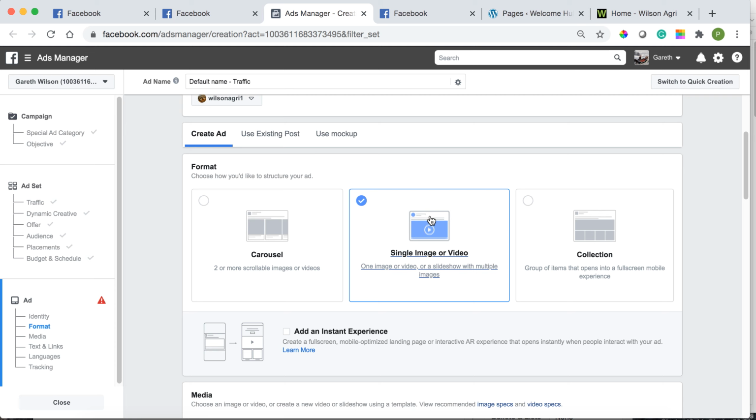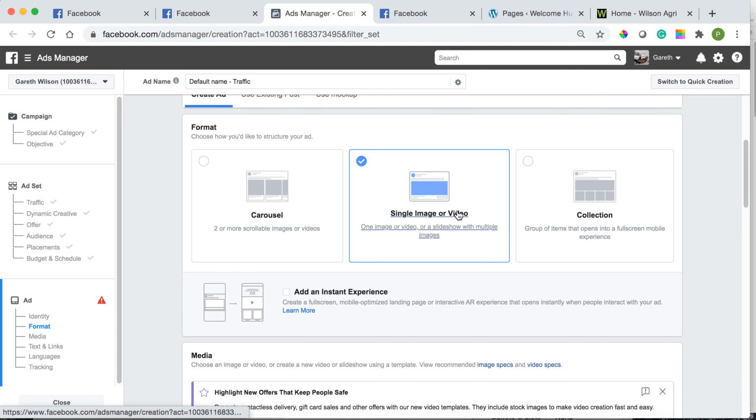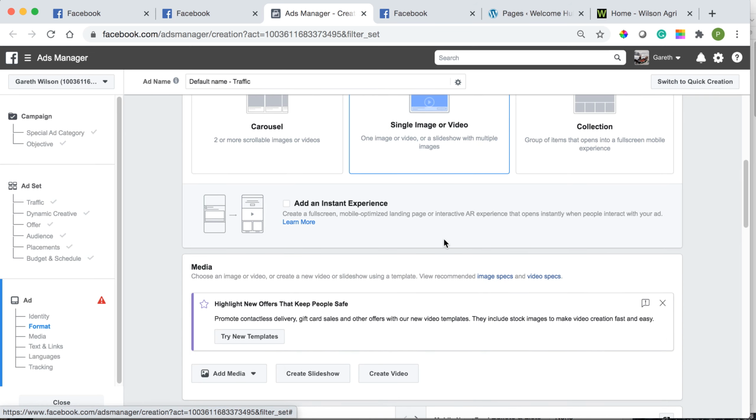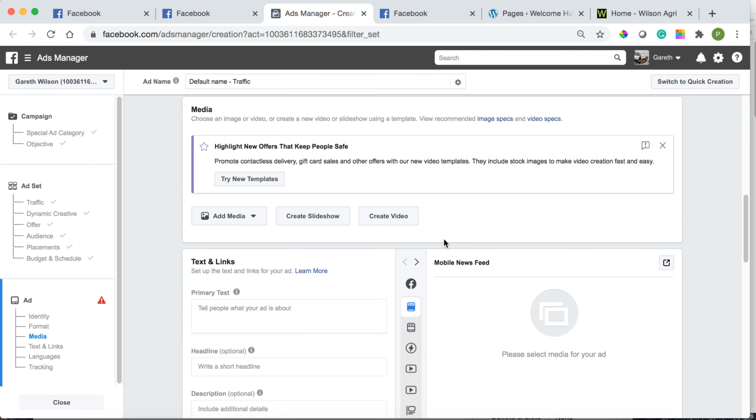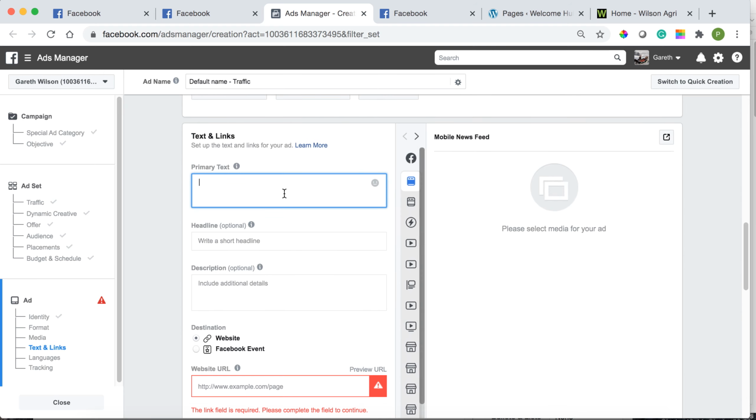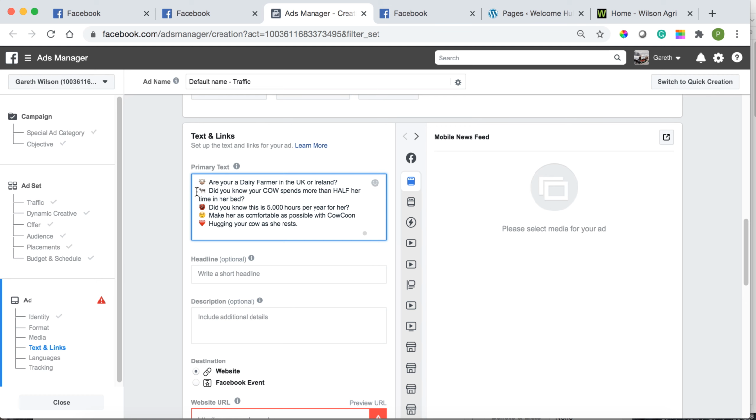So we're going to create an advert. So we're going to keep this. We're going to use a single image or a video. For this one, we're going to use a video. So the first thing we're going to do, I like to scroll down and get my text in there straight away. So my primary text is here.